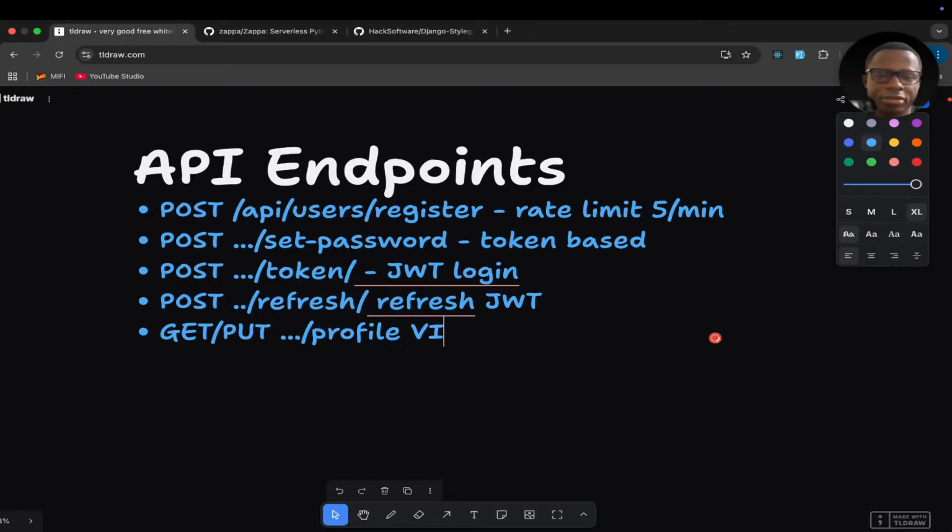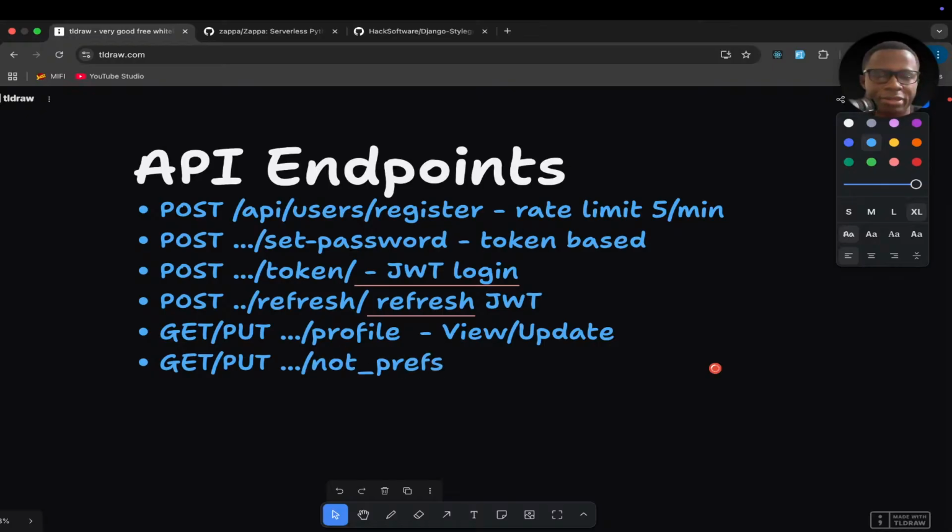Yeah, simply you again, you guessed it, to help you either view or update your profile. Then I think we had something similar, get and put, for your notification preferences. Let me just abbreviate it, not underscore pref, prefs, for notification settings.